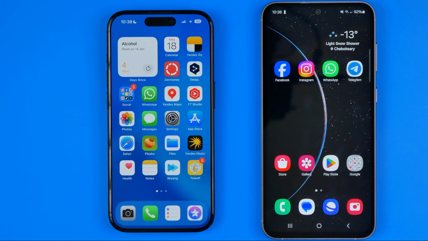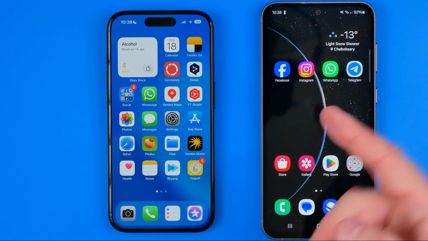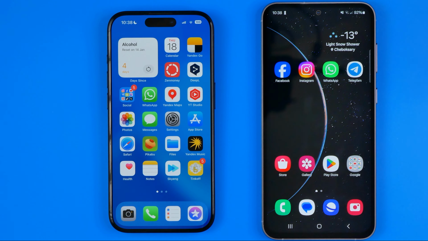In this video, I'm going to show you how you can easily transfer files from an iPhone to an Android without using any applications. Be sure to watch the video to the very end so you don't make any mistakes. Let's get started, guys.